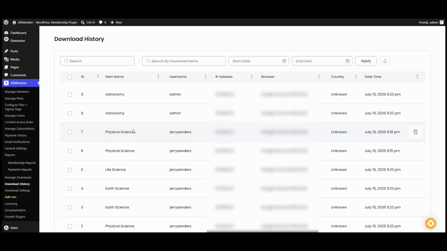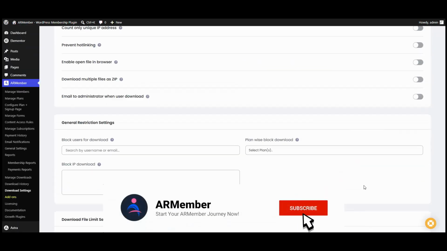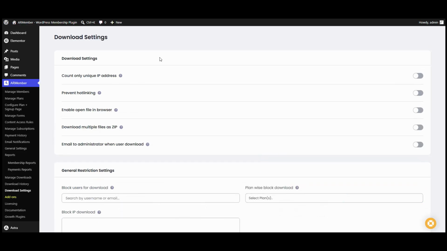Next, go to the download settings page. This is the download settings page. Here, you can configure various settings for the Digital Downloads add-on. The first setting is count only unique IP addresses. When this option is enabled, ARMember counts a download only once for each unique IP address.